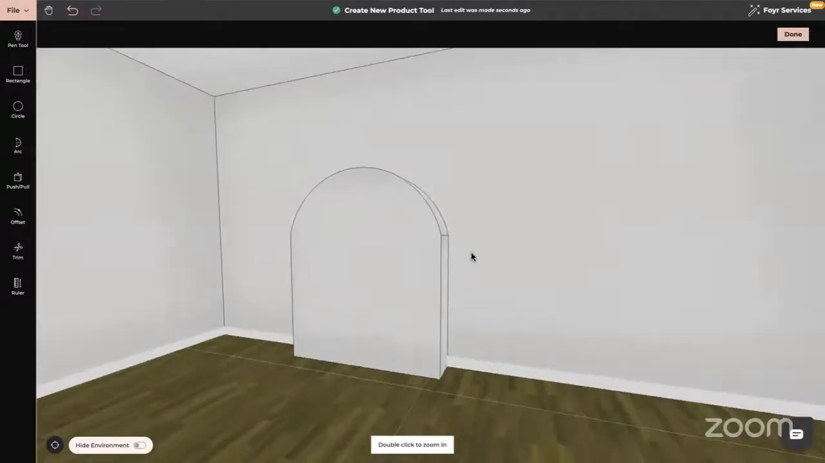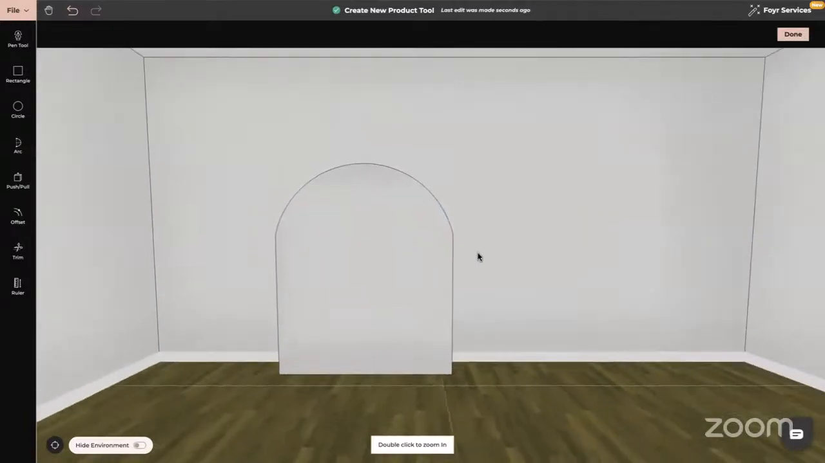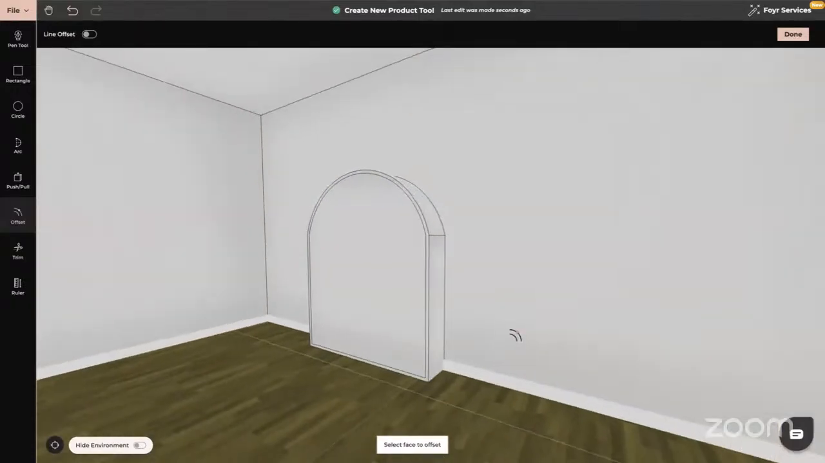And now what we can do, we can create the offset. So that will be the frame for our cabinet. So we simply go with the offset tool, not line offset, just a regular offset. You click in the middle and you drag it. You can type in whichever offset you want. So if you will be creating multiple items, like we will be creating kitchen cabinets, then we will just type in the same number. For this one, this is fine. Now we can use the push and pull to create the cavity.